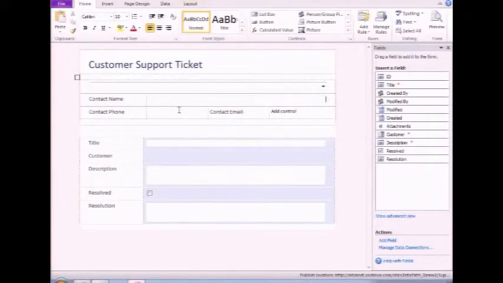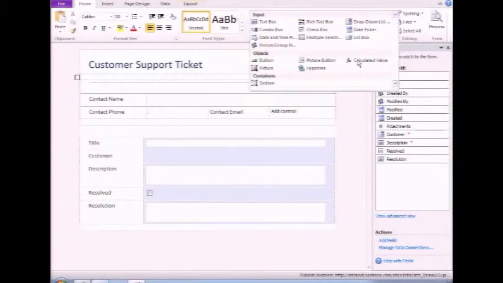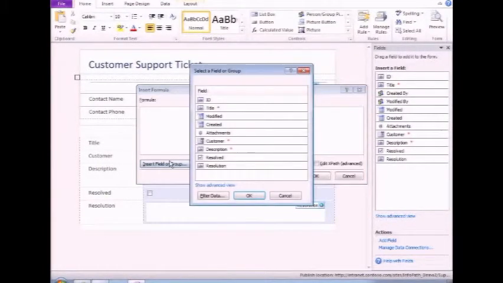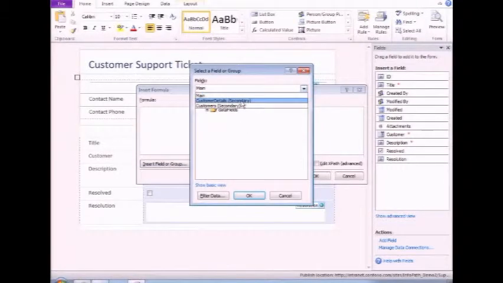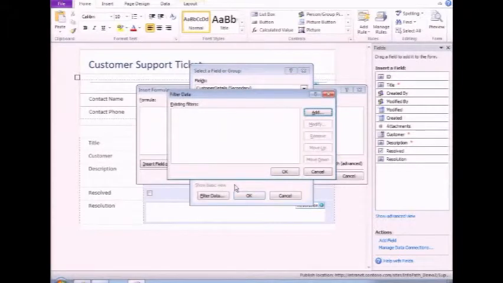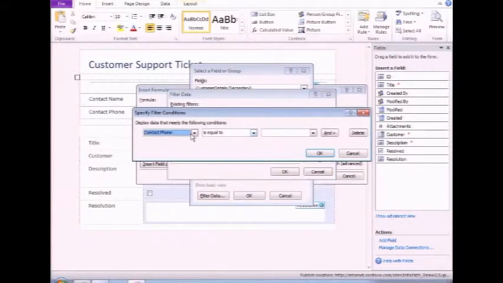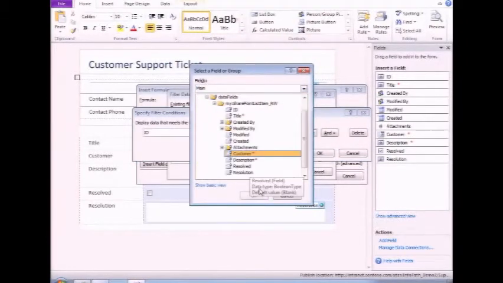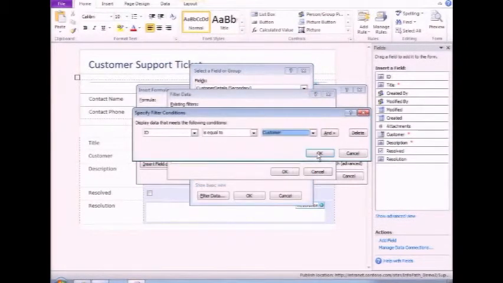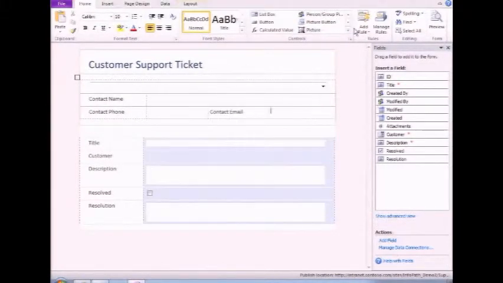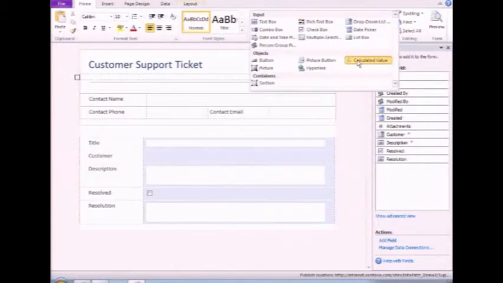So let's do the same thing now for contact phone, using the same approach. We're going to select a field or group from the advanced view in customer details and display the customer phone, filter the data so that the ID is equal to the customer that was selected in the UI. Close all the dialogues, and then do it one more time for contact email.